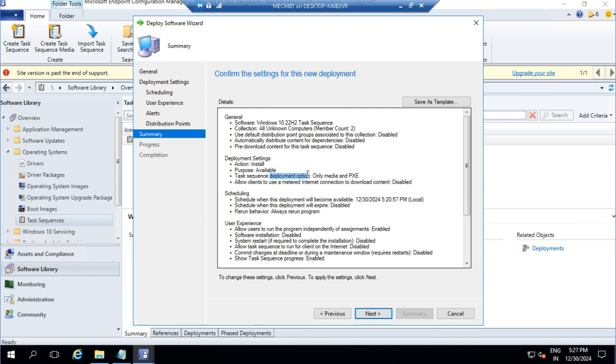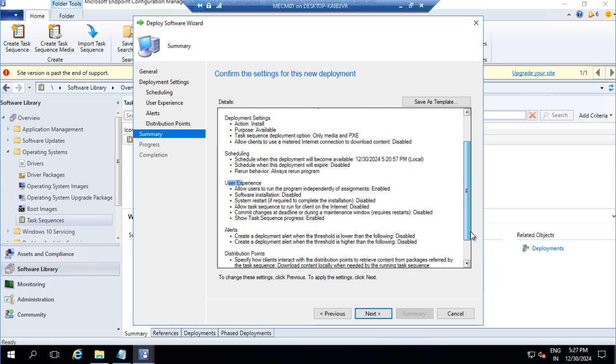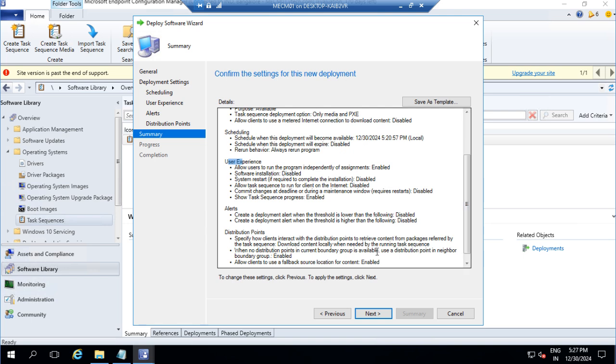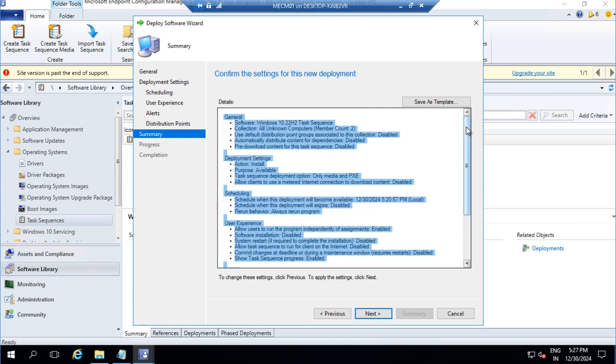For the task sequence deployment option, we have taken only media and PXE. Under the scheduling, we have scheduled it for the 30th December at 5:20 p.m. We have not set any expiry, so it's showing disabled. So each and every option which we have enabled or disabled, you can get from here. And if you want, you can also press Control A and Control C and keep it anywhere in Notepad.